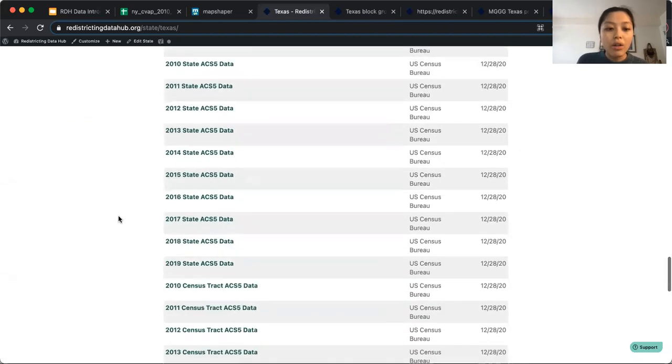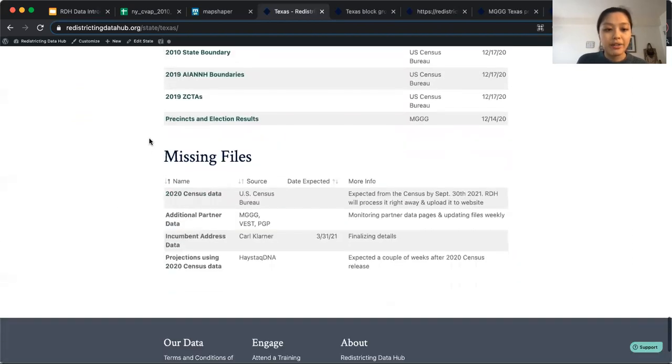And then all the way down is where we have missing files. I kind of call this in my head upcoming files, since they're missing because they're just not up yet. But these are all the files we are waiting to get up.